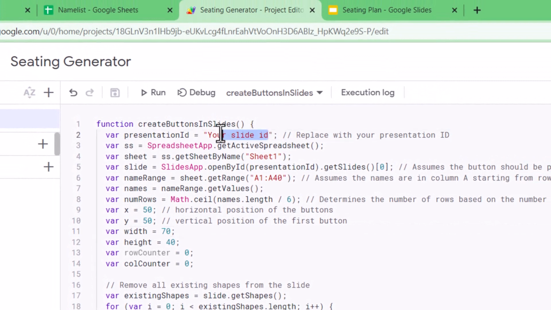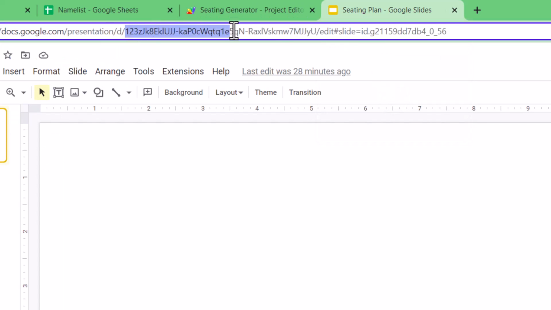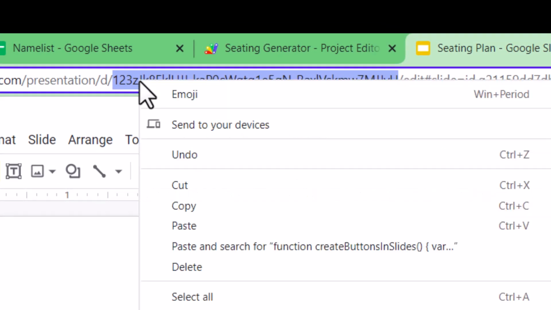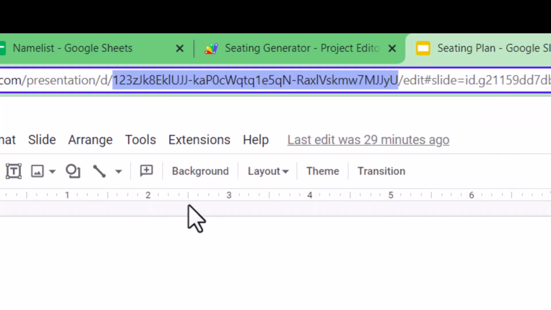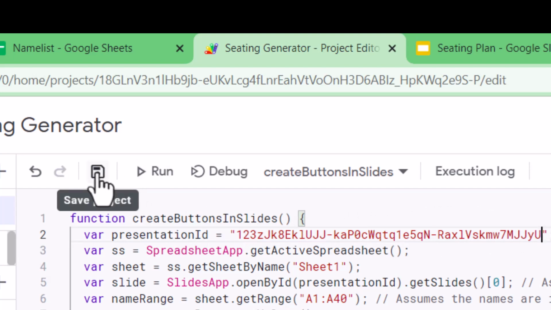Right, now I am going to show you how to get the slide ID. First, we go to the Google slide. And we copy the Google slide ID in the URL as shown here. Once done, we go back to our app script and paste the Google slide ID just like this. To generate, we need to press run.